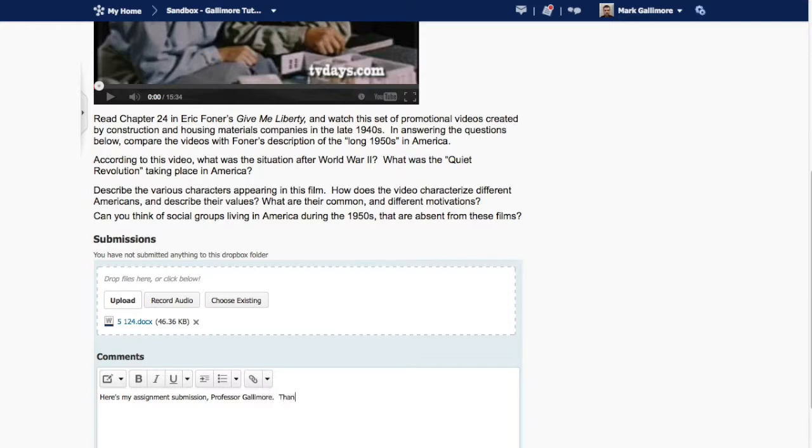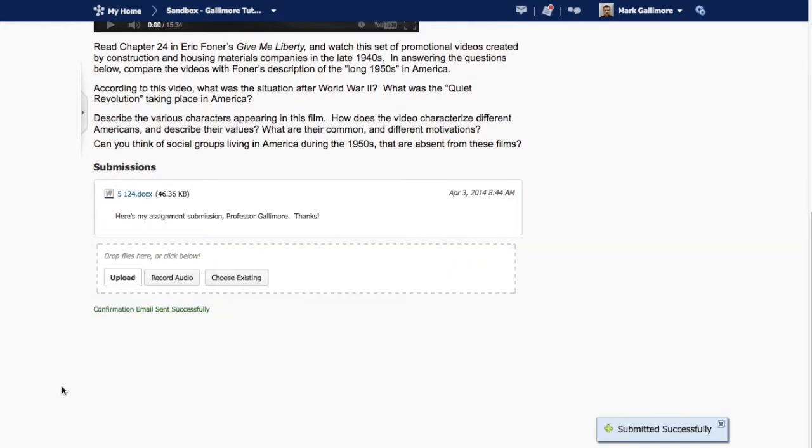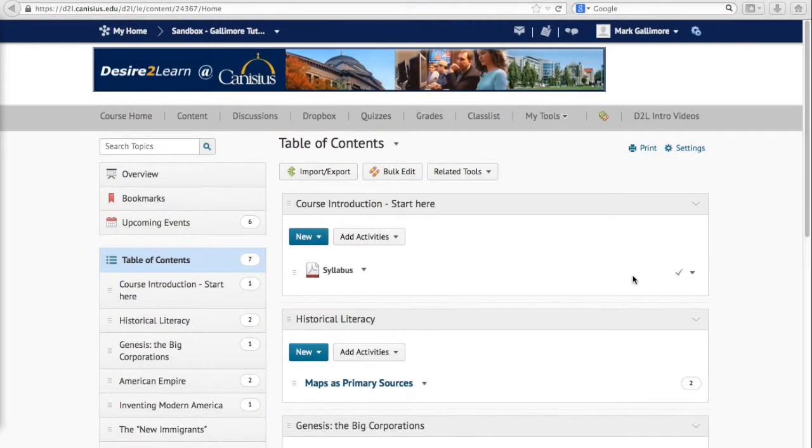In several videos, I'll build some sample Dropboxes, demonstrating various possibilities for using them in Desire2Learn coursework. In each, I'll demonstrate some different features available to instructors. I'll create the first Dropbox in the Content tool. Here, I can add it where I want students to see it, together with other materials related to it.